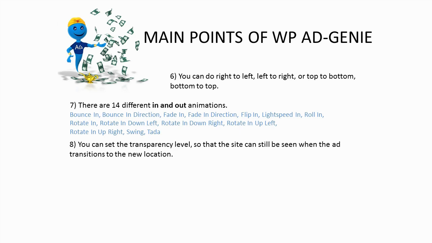You can set the transparency level so that the site can still be seen when the ad transitions to the new location. So, for example, if you have a tall ad, let's say a 160 by 600 ad, which is a common size for like a sidebar type ad, if you have that ad, when it transitions across the screen to the right-hand side or to the left-hand side, you can set a transparency where you can still see the site through it as the ad goes across the screen. That's kind of a neat visual as well.